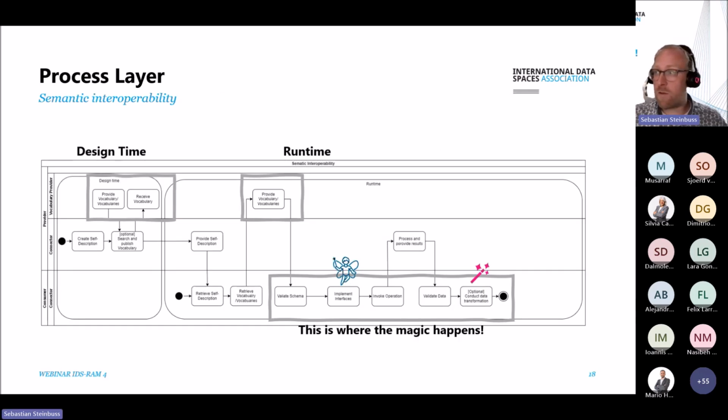And then one of my most beloved topics, semantic interoperability, which is also described here. Because for me and for IDSA, it's easy to talk about semantic interoperability. I briefly explained we have this idea of the design time, where I create my self-description of the data, my data asset. I invoke an existing vocabulary to annotate my data set, or I create a new one that I will publish afterwards. And then you show up and say, well, I want to have your data, Sebastian.